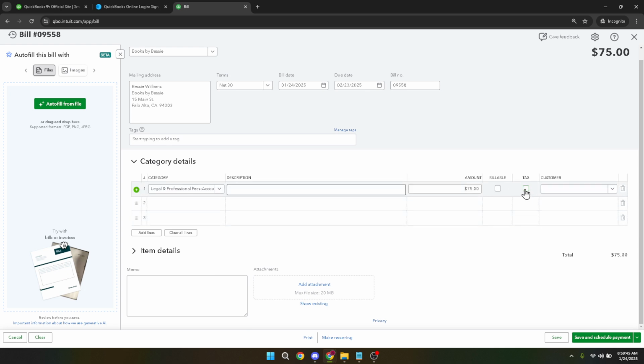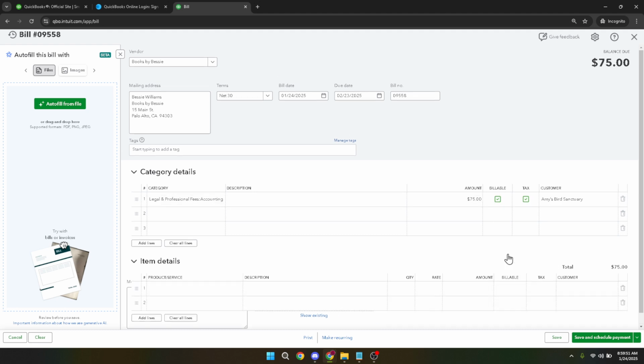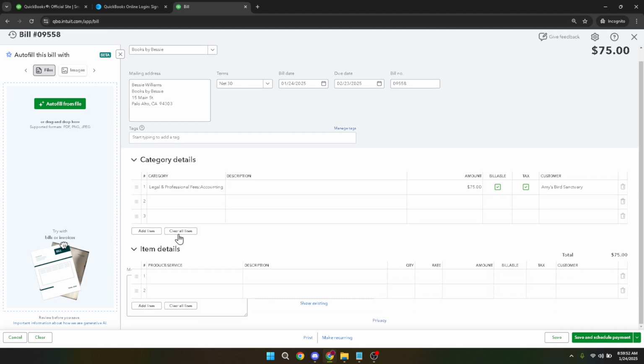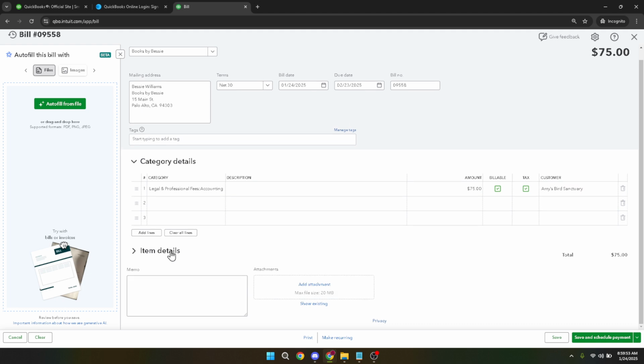Once all fields are filled out, it's time to wrap up this process. Click Save and Close to record the bill in QuickBooks. If this bill involves expenses that you'll later bill to a customer, there is a handy feature for you. Look for the billable checkbox in the form. Selecting this will make the billable amount appear in the customer field, where you can enter the respective customer's name.